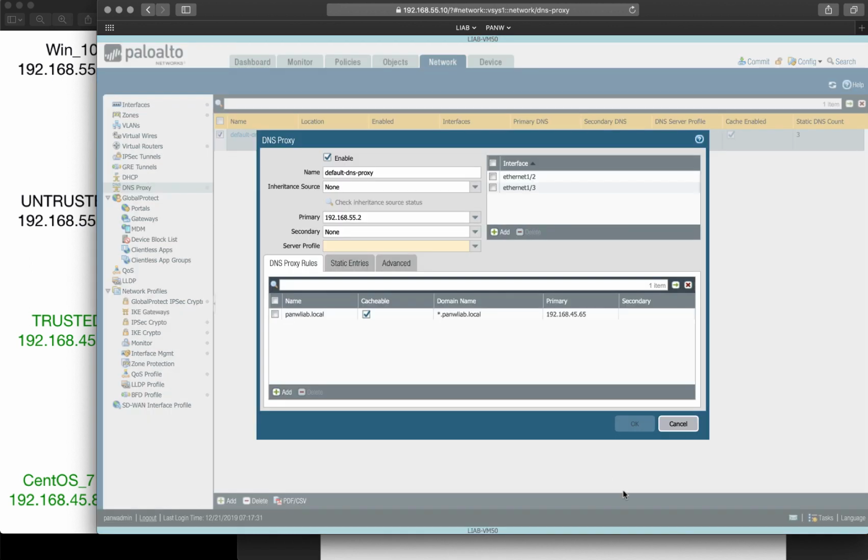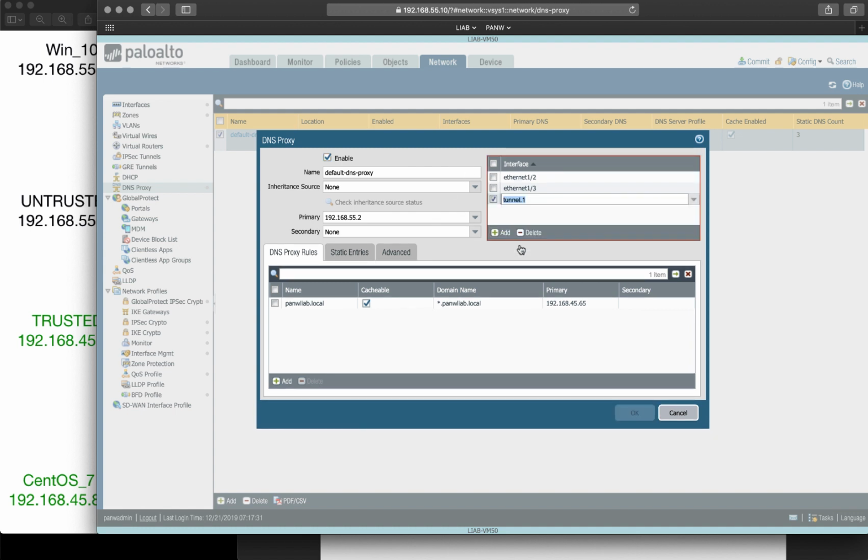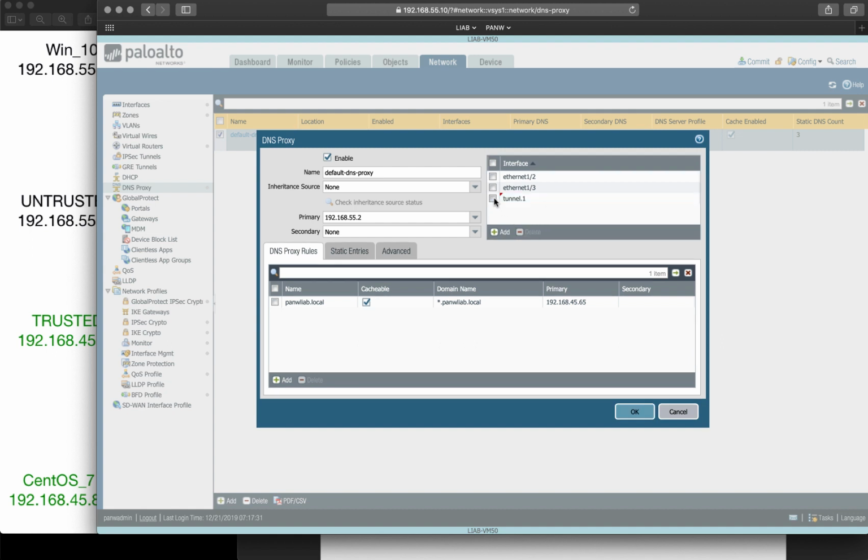So the DNS proxy itself, it's already been created and enabled. I named it default DNS proxy, but we're going to show some of the configurations in here. And I have it set up to forward any DNS request to 192.168.55.2, which if you're running VMware Fusion, your .2 is the local interface for your Fusion when you actually set this up. The only thing we're going to do here is adjust this, and add our tunnel group to be able to use that proxy as well.